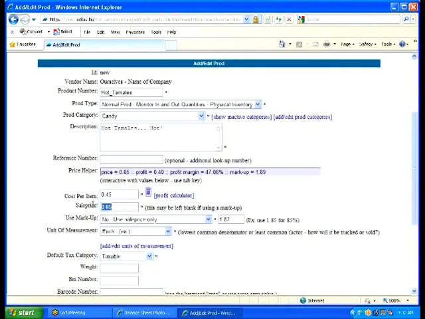So if I modify this and said, hey, what would it be at $1? As soon as I move out of this field, I just normally click somewhere, it automatically recalculates, hey, you'd be at a 55% profit margin and a 2.22 markup, okay? So I'm just going to go back down to the 85 cents.